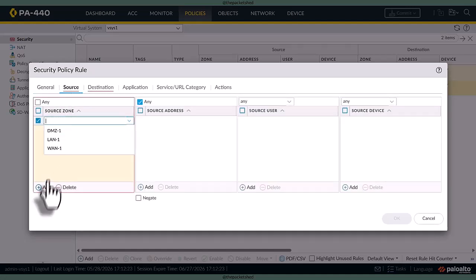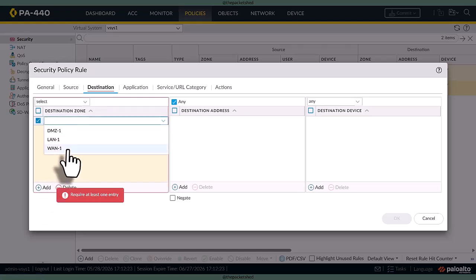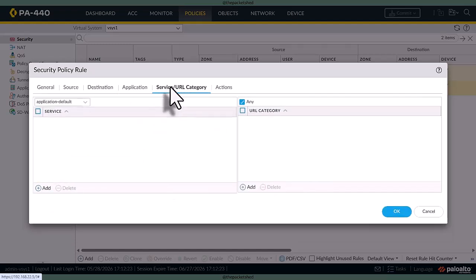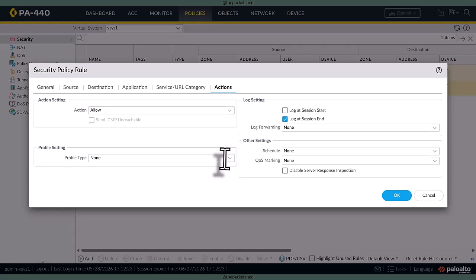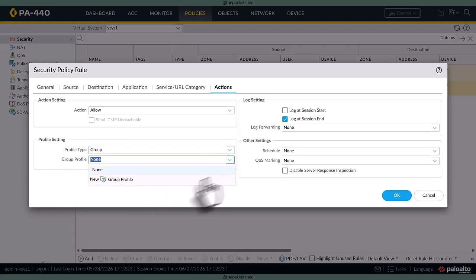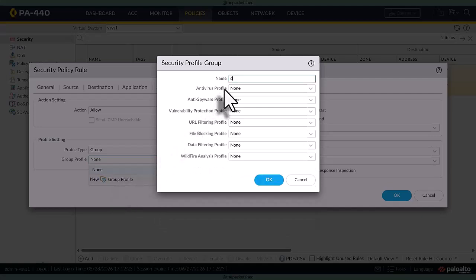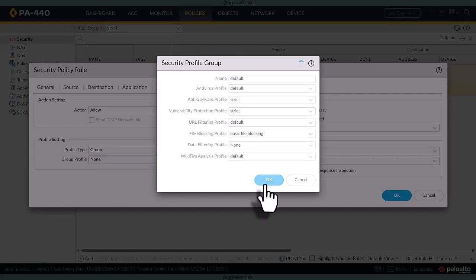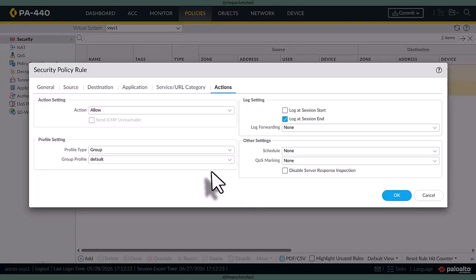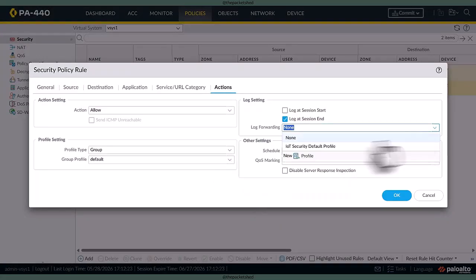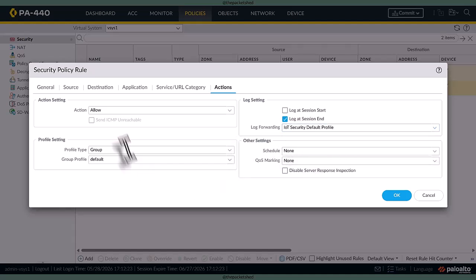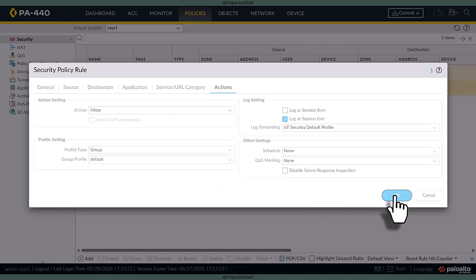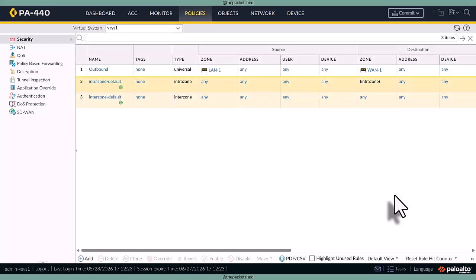So I'll just create two security policies in here just to show that. One from the LAN to the WAN. And we'll also do one from the DMZ in a moment. We've nothing configured here, so just create one called default. I'll select the default antivirus and vulnerability, spyware, URL filtering, file blocking, and WildFire profiles. So it's just a quick demonstration to show that we can create a policy.